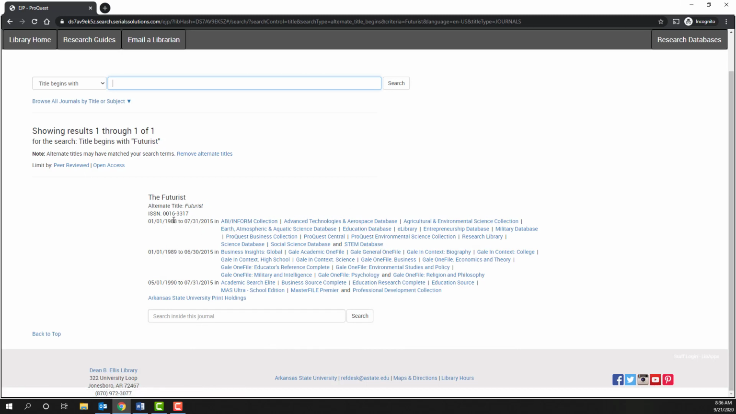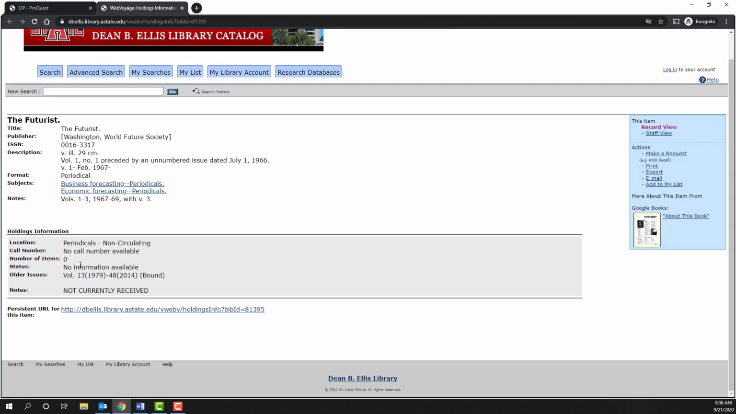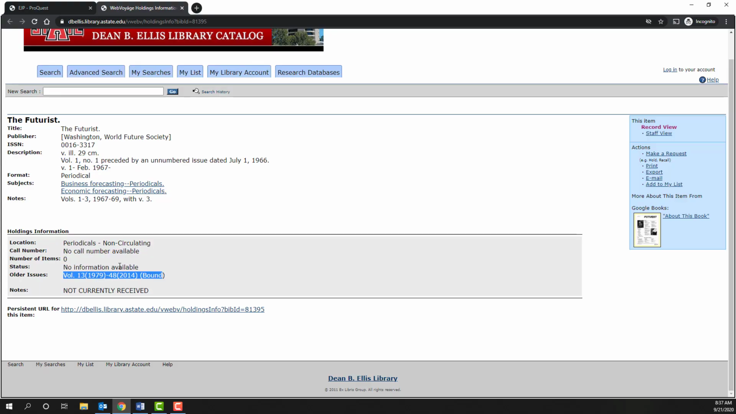But when we look at the available date ranges, you'll see that none of them go quite as far back as 1985. In that case, we see that there's another option available at the bottom, Arkansas State University Print Holdings. If I follow that link, I can then look at the older issues available in print. And in this case, we have 1979 through 2014. Remember, my article was from 1985. That falls within this date range. So in this case, I would have to get the physical article from the physical journal in the library.